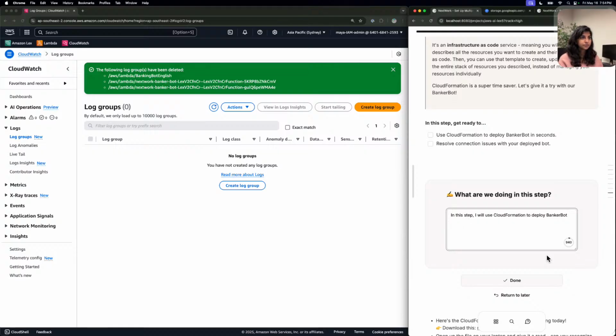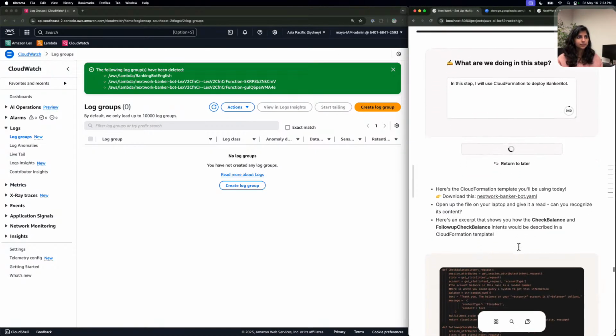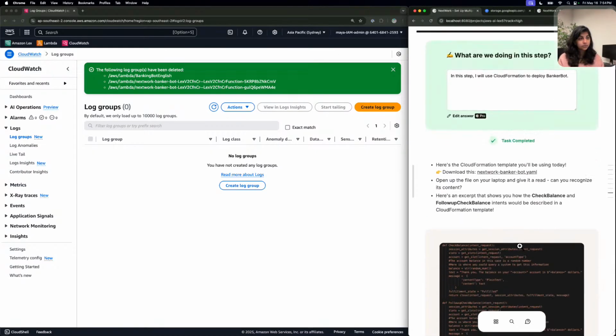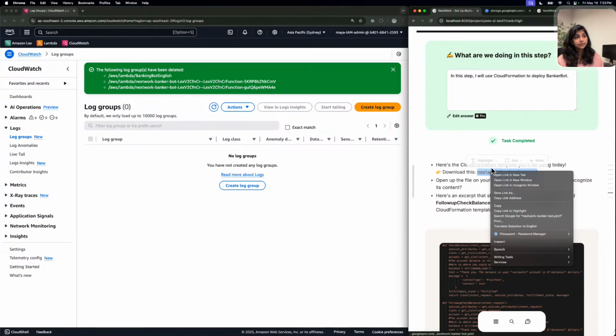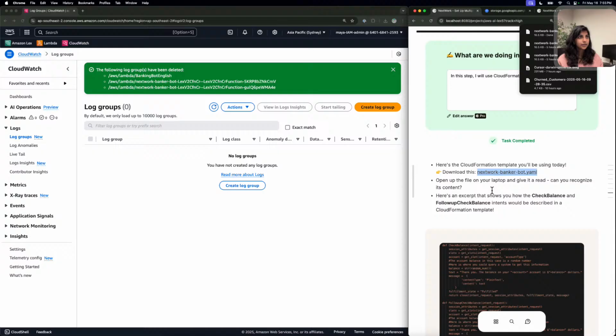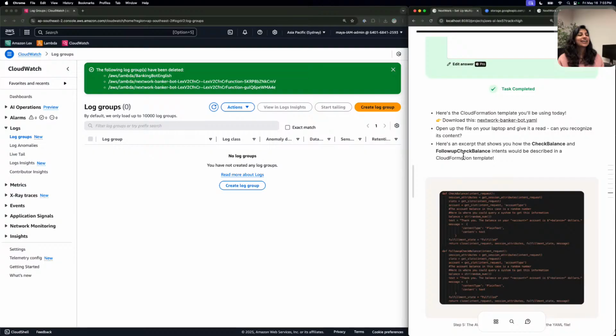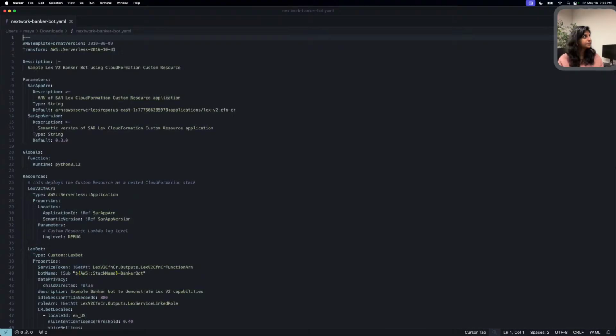Make it nice and easy. Simple. Okay. So here we have to download this. Okay, I've downloaded like a million times now. Let's open it up really quickly.